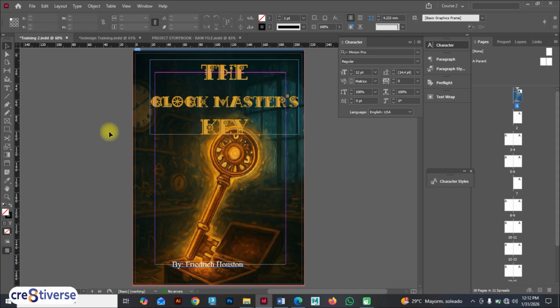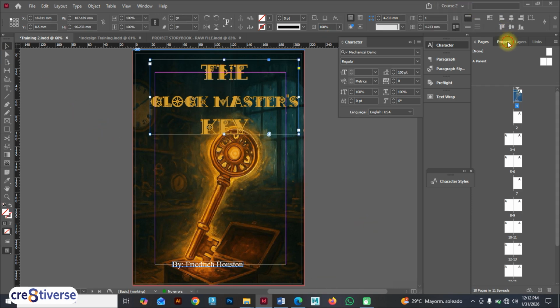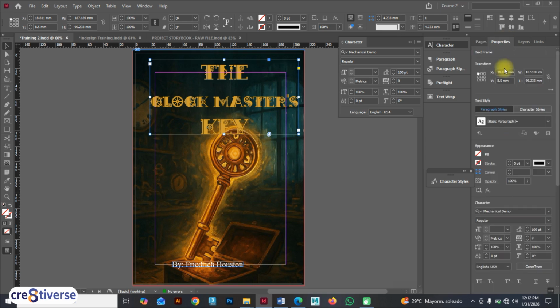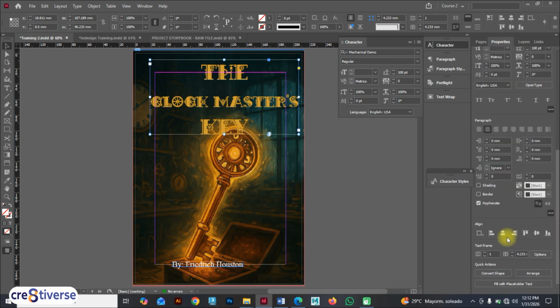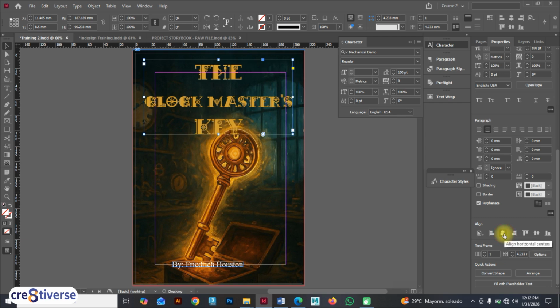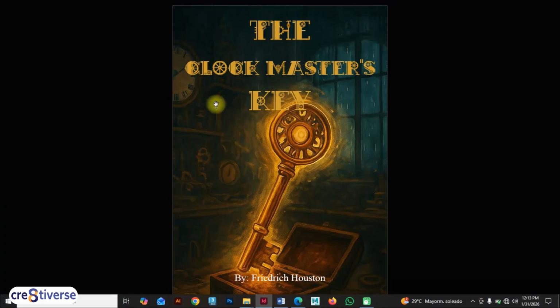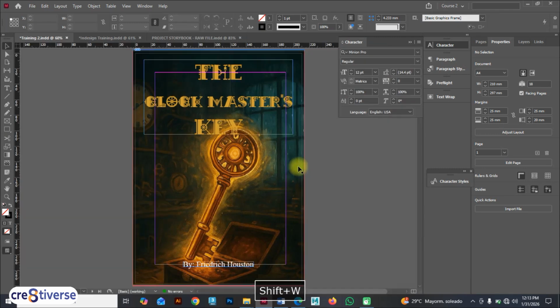So why I'm doing this is because I can just click this, come into my properties panel. Okay, I could just come down here and align, but in this case I want to align to page. So align to page, I will centralize. Okay, so click this too. I believe that is still on, align to page, and I will centralize. Okay, then take it back to align to selection. So let's see what we have in this page now. Shift W. This is what I'm having, the Clock Master's Key by Friedrich Christian. So let's get back, and I think this is good enough for what I want in my first page.